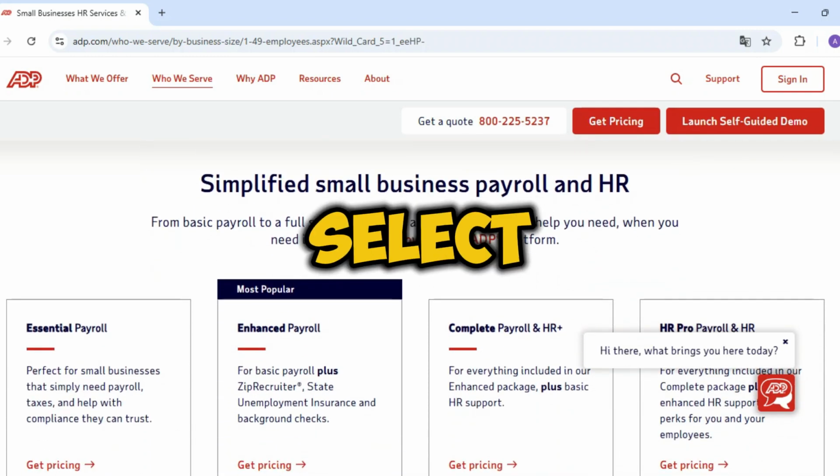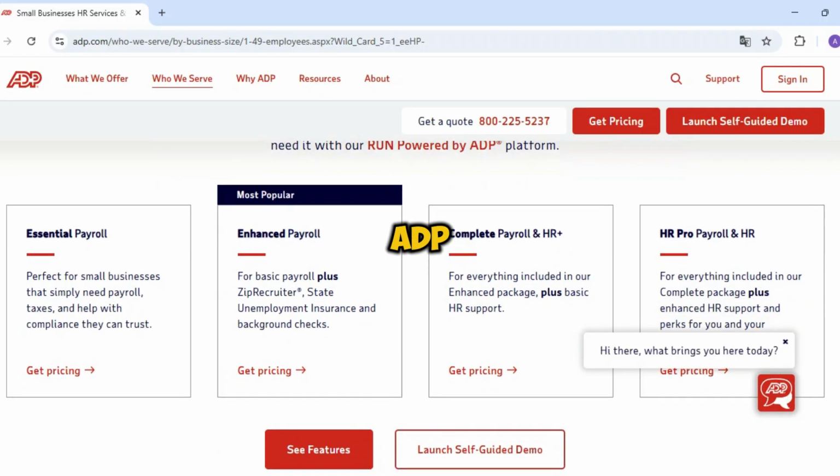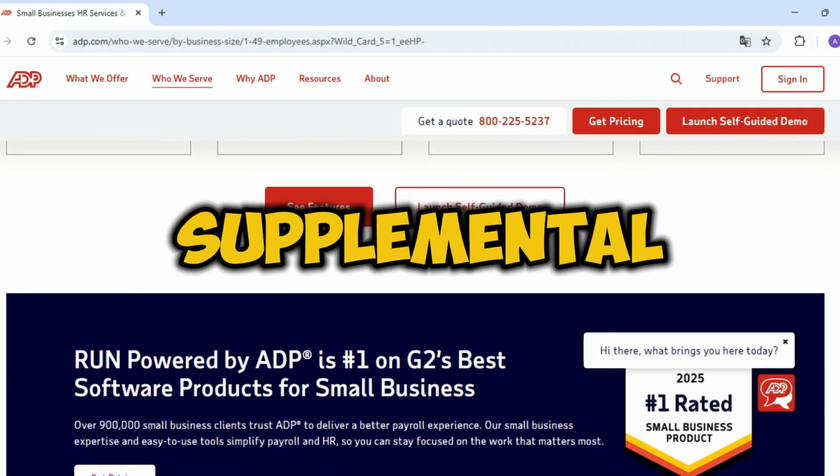Step 2. Select Employees and Pay Type. Choose the employees to pay. Then, select the appropriate pay type: bonus, adjustment, replacement check, etc. Enter the amount. ADP will calculate the appropriate taxes, which are often calculated differently for supplemental wages.